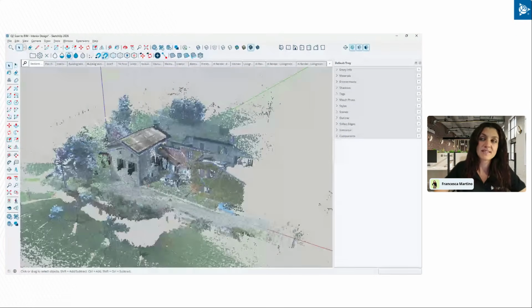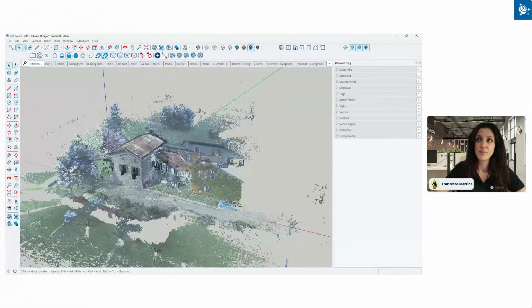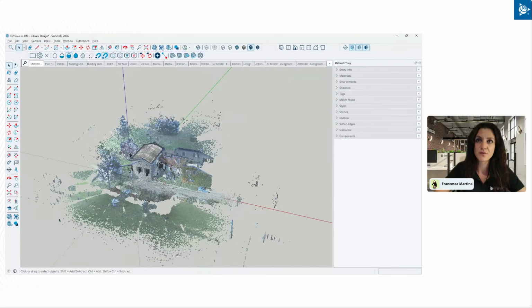So that means that using Scan Essentials, we can upload point clouds that are very big, because SketchUp and Scan Essentials are capable of reading very, very big point clouds. Okay, so as we can see, we've got this big point cloud, and we've got a lot of distractions, for example, all these points around, and we would like to tidy up and clean this point cloud. How to do so? We've got different ways. One of the ways is using the clipping boxes.